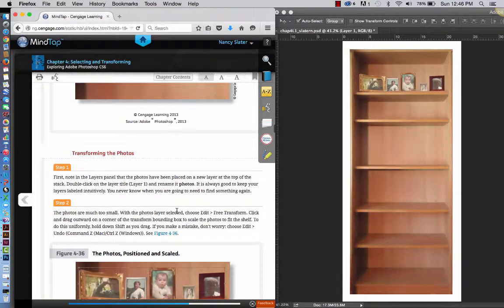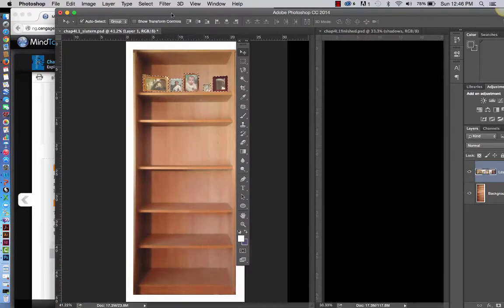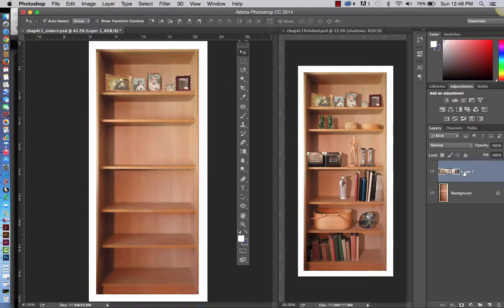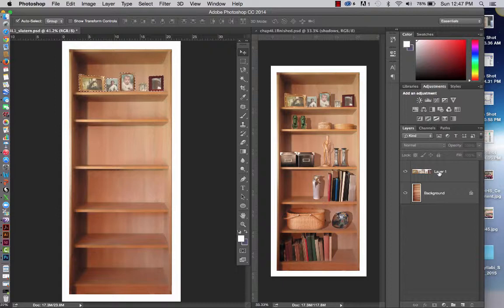First note in the layers panel that the photos have been placed on a new layer, which they had been. We saw that. The textbook is telling us to double click on the layer title and rename it Photos. So we're going to go back over here. My double click is just so, there we go. So difficult to make work. All right.